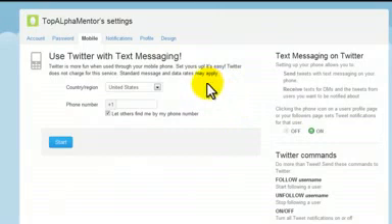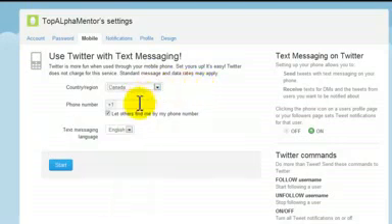So here we are, use Twitter with text messaging. Now, if you don't have access to the internet all the time, but you have a phone, you can text to Twitter, and it will update Twitter tweets through your phone. So you just have to choose which country you're in, and then you put in your phone number. So whatever your phone number is, you stick it in there, text messaging language, and then you click Start.